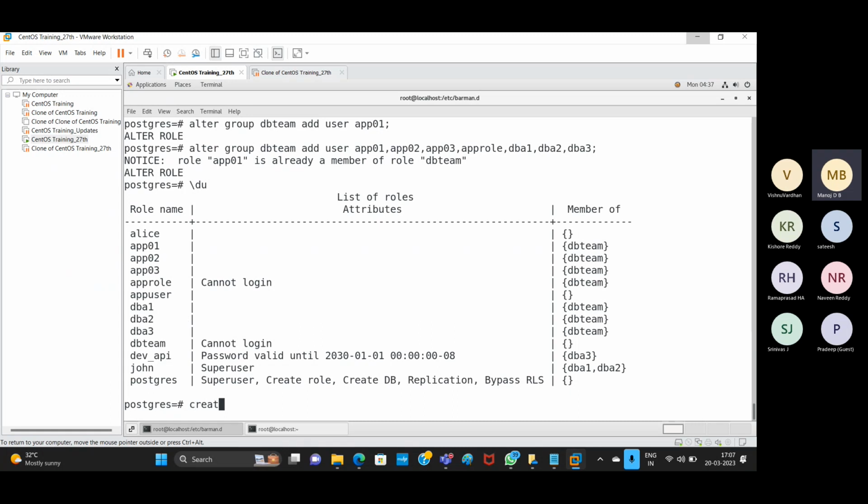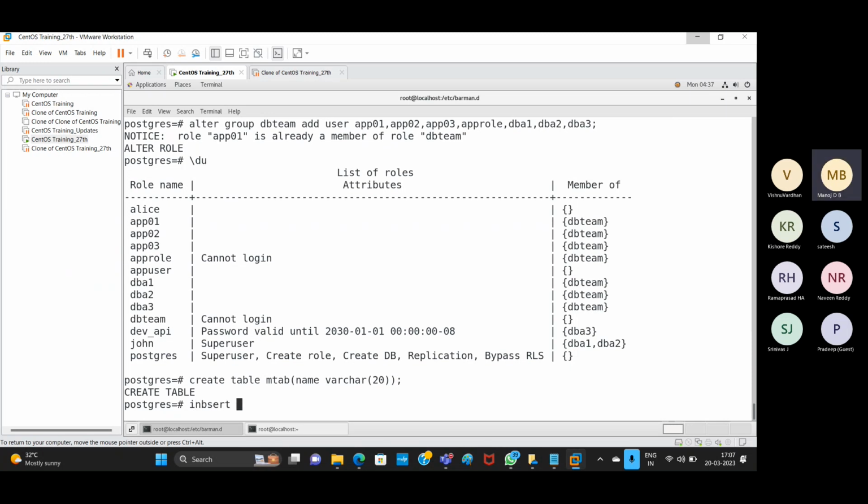Now what I'm going to do, I will create some table here, m tab, with a name column of type varchar. Then insert into m tab values, Manoj.